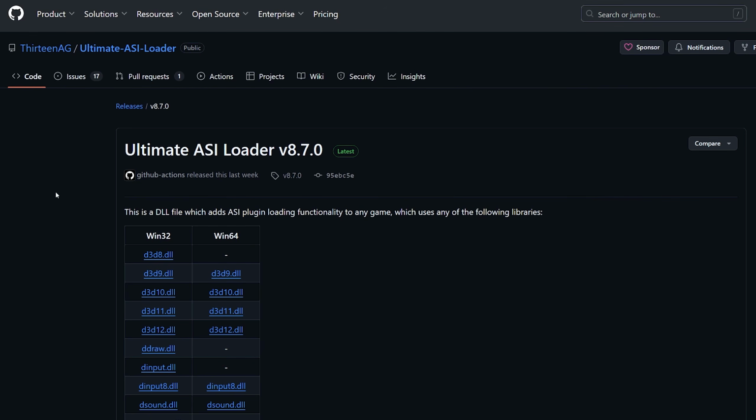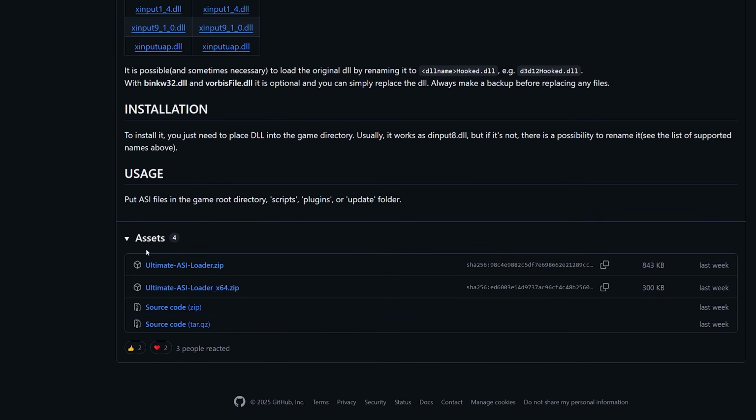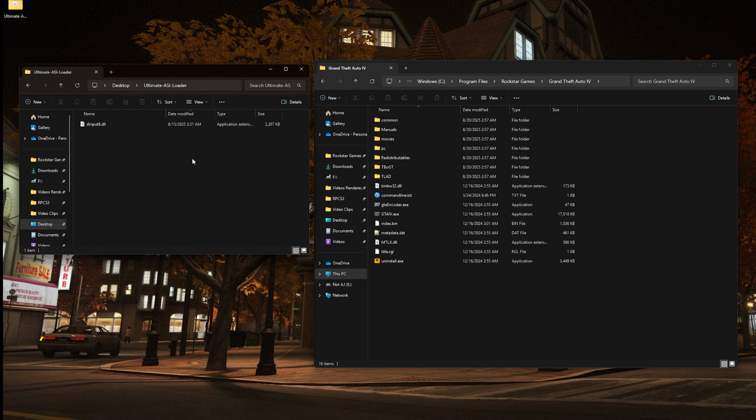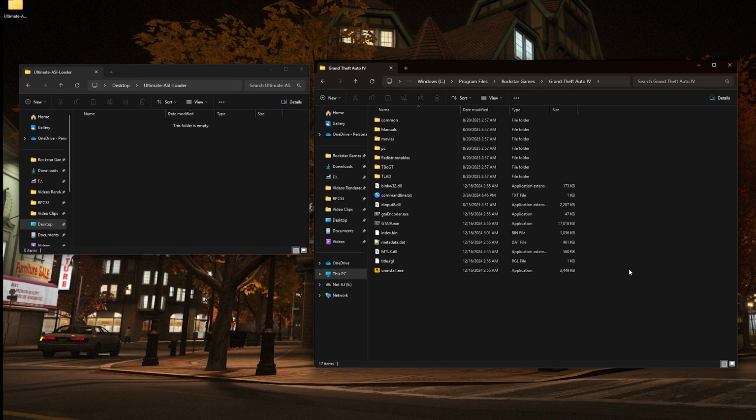Next, you'll need an ASI loader. I would highly recommend using the Ultimate ASI loader, and the link to that download is in the description. Since GTA 4 is a 32-bit game, do not download the x64 option as it won't work. To install the ASI loader, simply drag and drop dinput8.dll into your game folder.